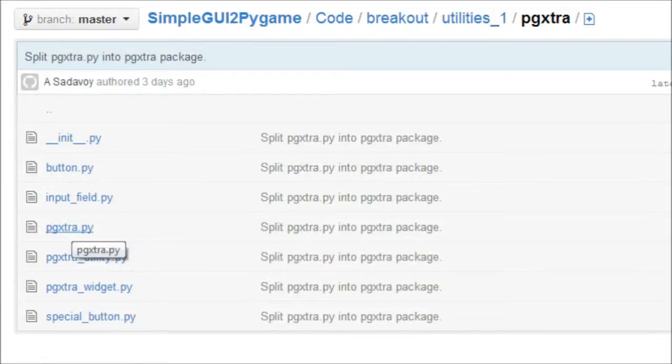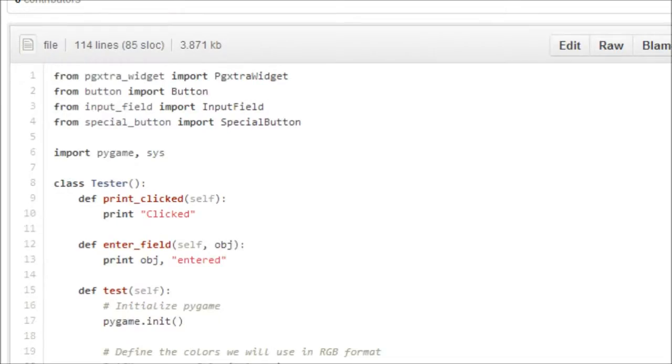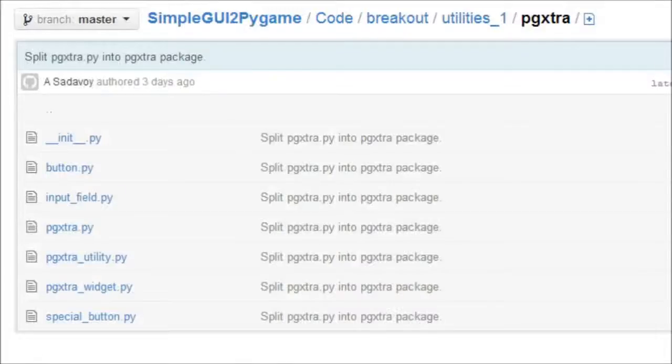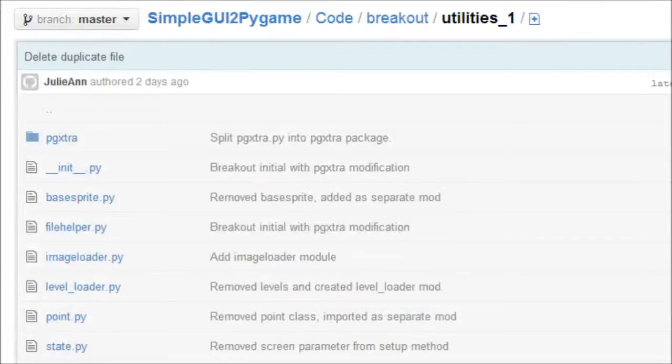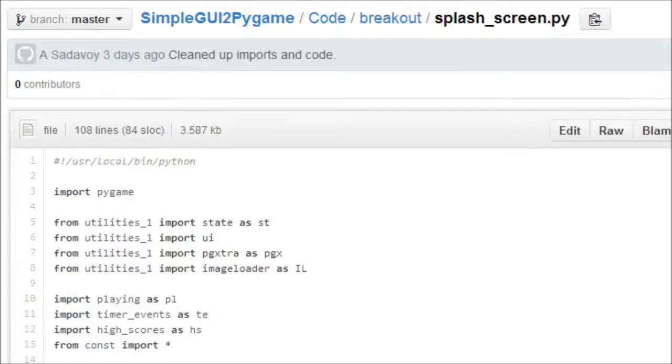Splitting PG extra into a package helps to keep it readable and manageable. Notice that each file contains a single class along with the main function for testing that class in isolation. The package file init then imports all of the modules in the package. We can then import the package and it will appear externally to be a single module. As I said earlier, note that the breakout states are also each in their own modules. Again, this allows each class to be tested in isolation. But notice there is no package.